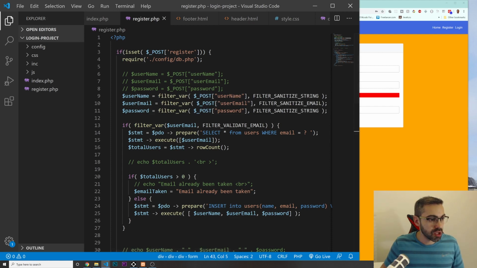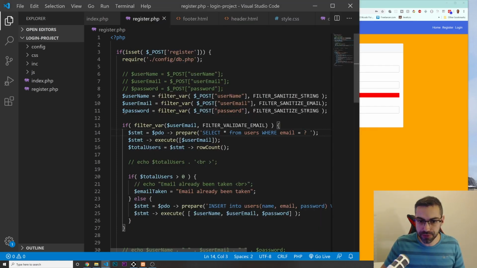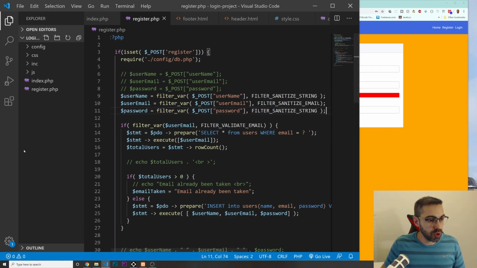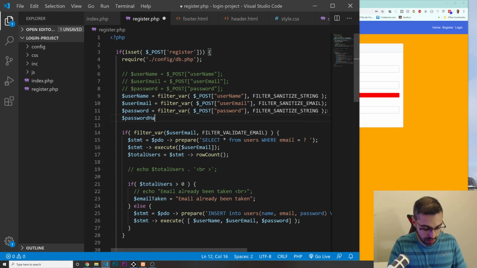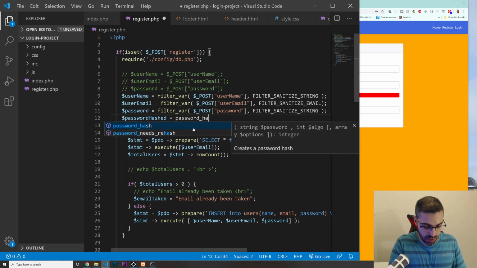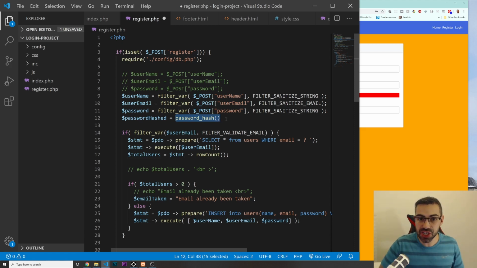Okay, now that we take care of this, let's hash our password. So how do we hash our password? I'm gonna go in here on the top, after I sanitized my password. I'm gonna call this password hashed, for example. I'm gonna put this equals to password_hash. This is a function from PHP which will hash your password.